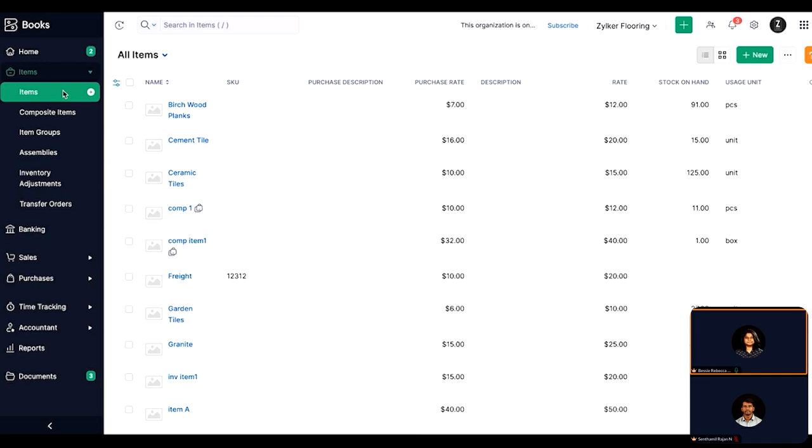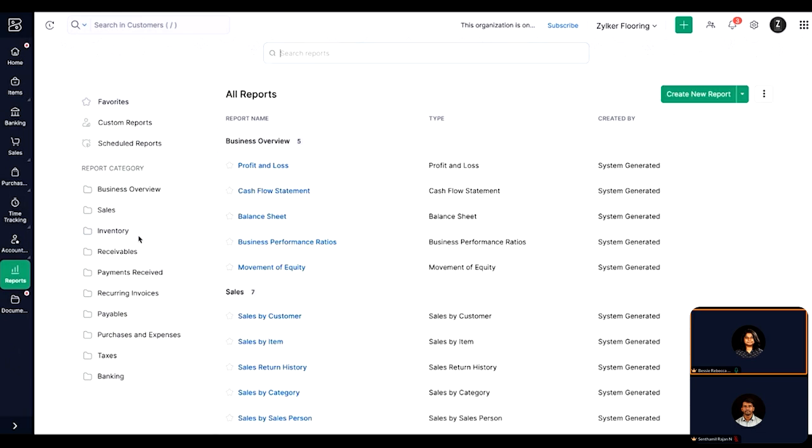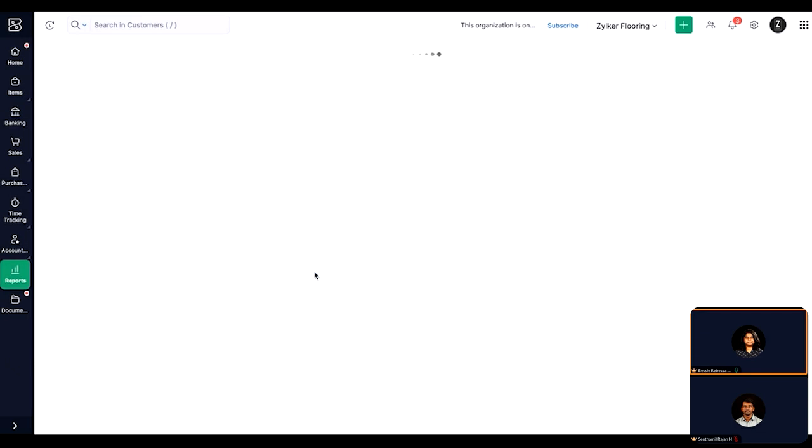So to understand what stock you currently have on hand and what reevaluations are to be done, you can always refer to the inventory valuation summary report. You can navigate to the reports module and you will find the inventory valuation summary report under the inventory category.